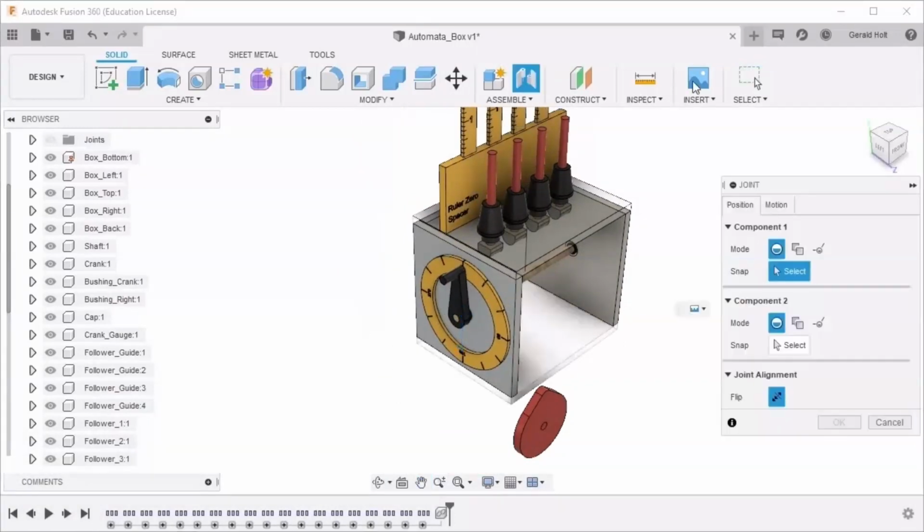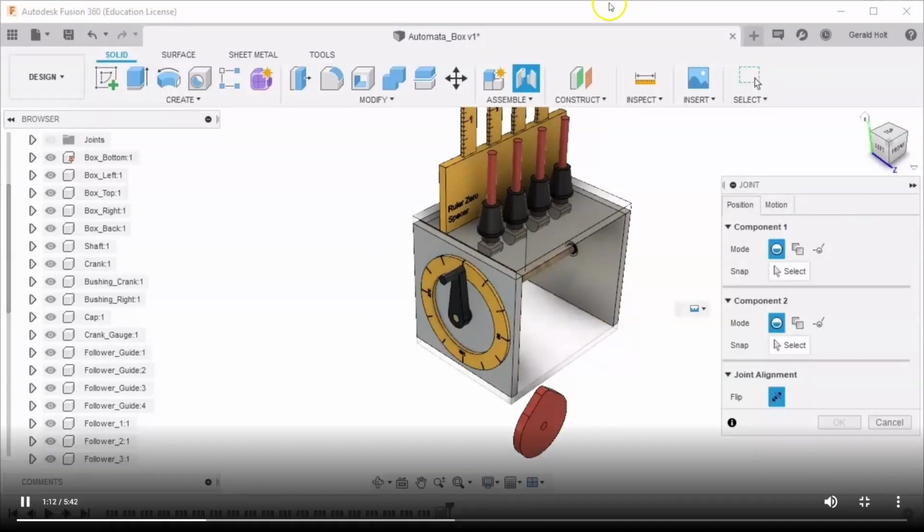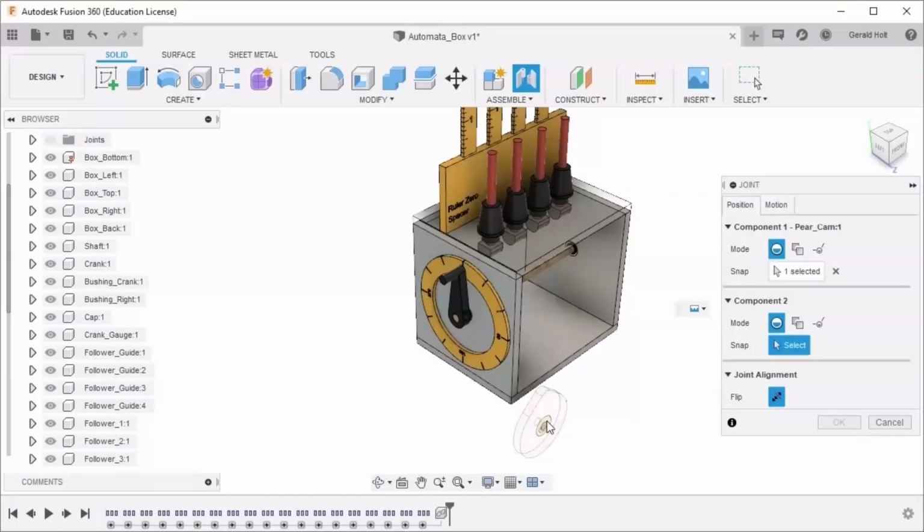Click Assemble. Under the Motion tab, select Rigid as the joint type. Return to the Position tab, then click Select Component 1. On the cam, select the center of the hole for the axle. Notice that as the cursor is moved close to the hole, the selection option changes. Use the option shown with a black circle and a center mark.